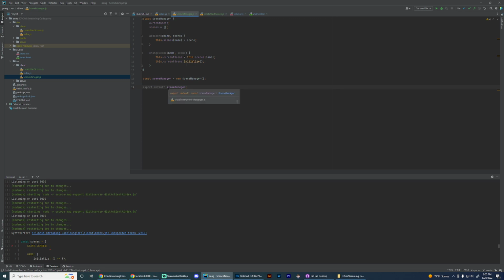So in the export scene manager, notice I did lowercase s because this isn't a class, it's now one specific object.